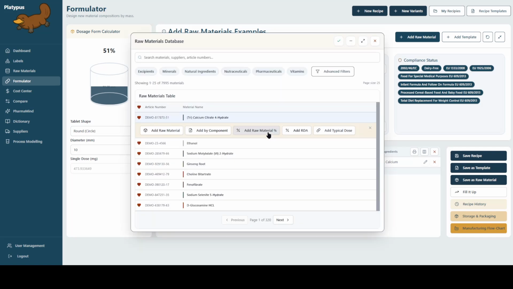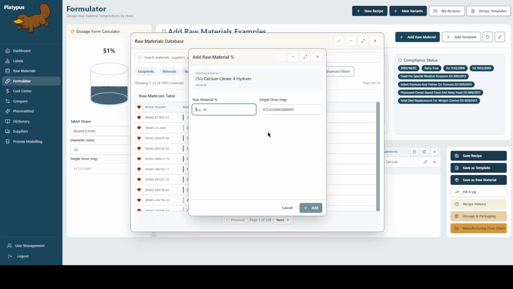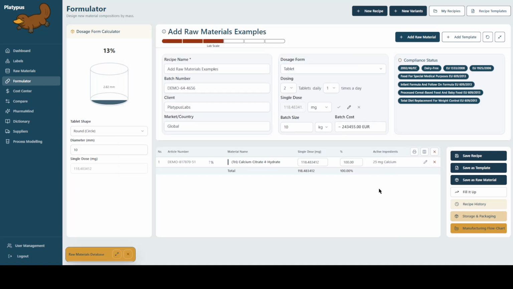If you want to add a defined percentage of a raw material, use the Add Raw Material in percent method. Here you specify the percentage of the material in the final formulation. This requires a defined single dose, as the percentage is calculated relative to the total dosage unit mass.